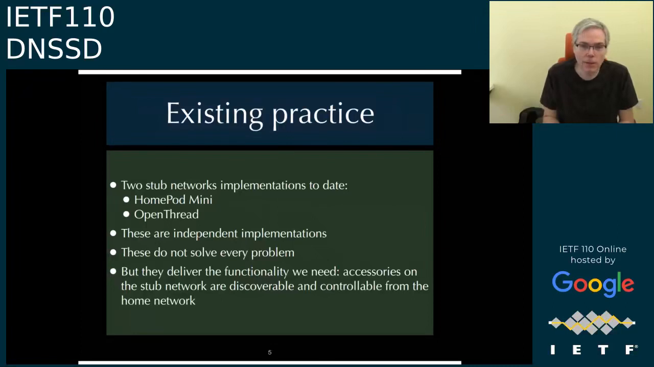So what we have now, there are two stub network implementations. The HomePod Mini has a complete implementation of the basic functionality that I described earlier. And OpenThread at this point, I don't know if it's merged into OpenThread yet, but we have a really nice implementation of the SRP stuff in OpenThread. I think that at this point, the OpenThread guys also have routing working. So those are the two bits of a stub network, routing and discoverability.